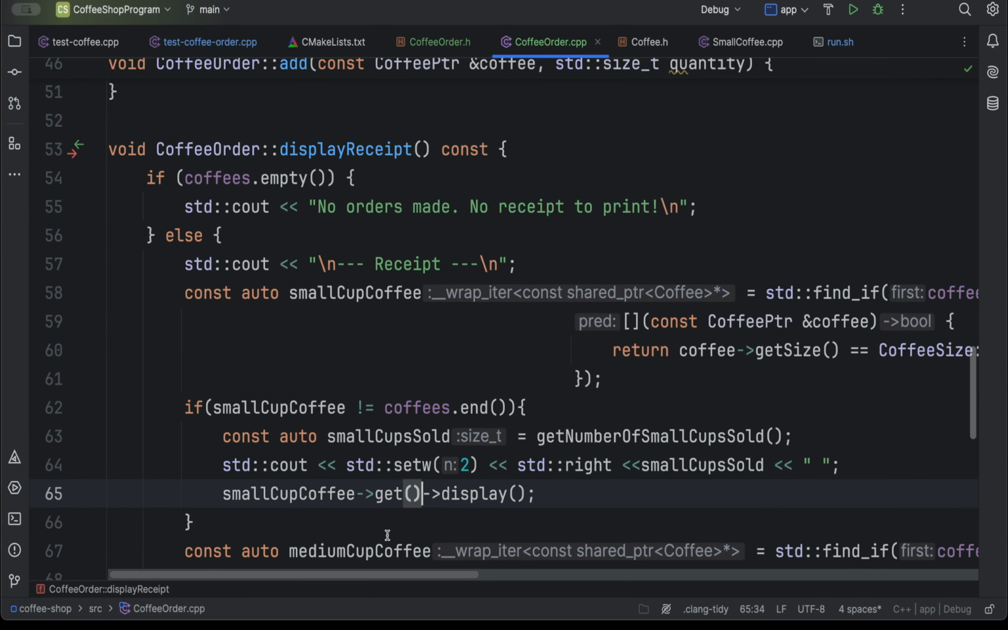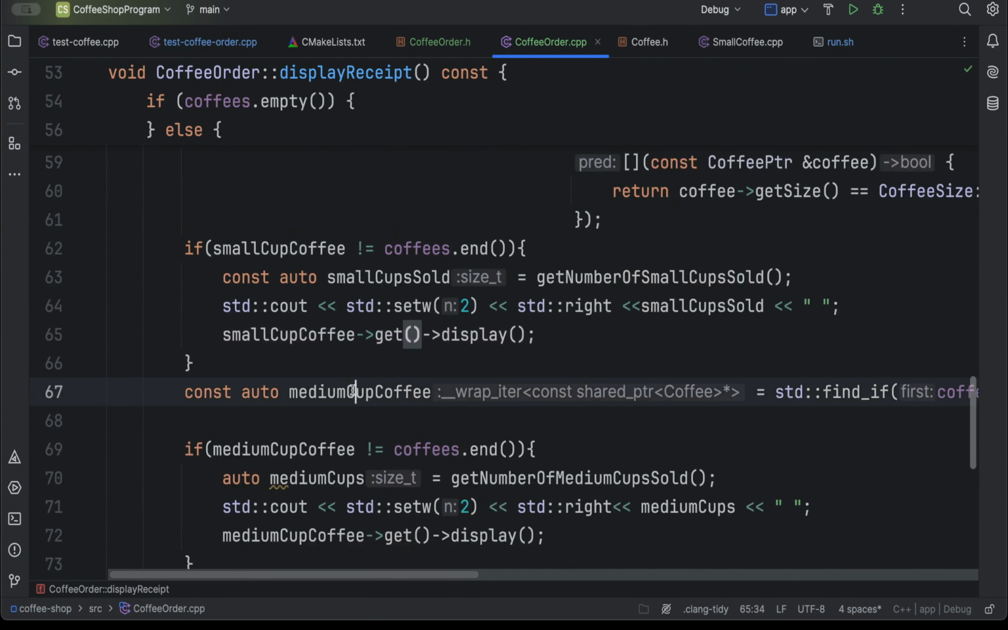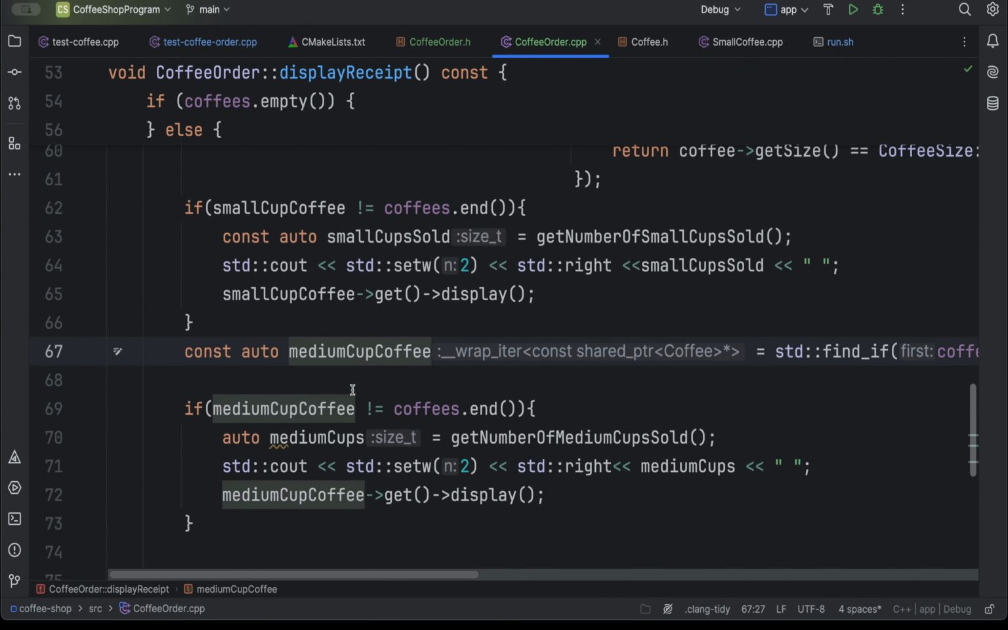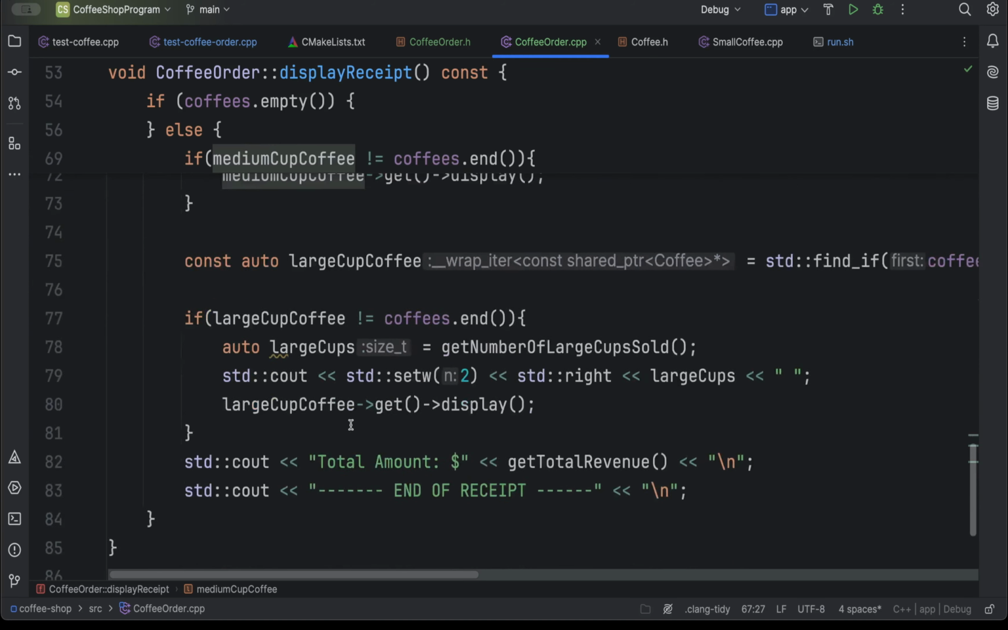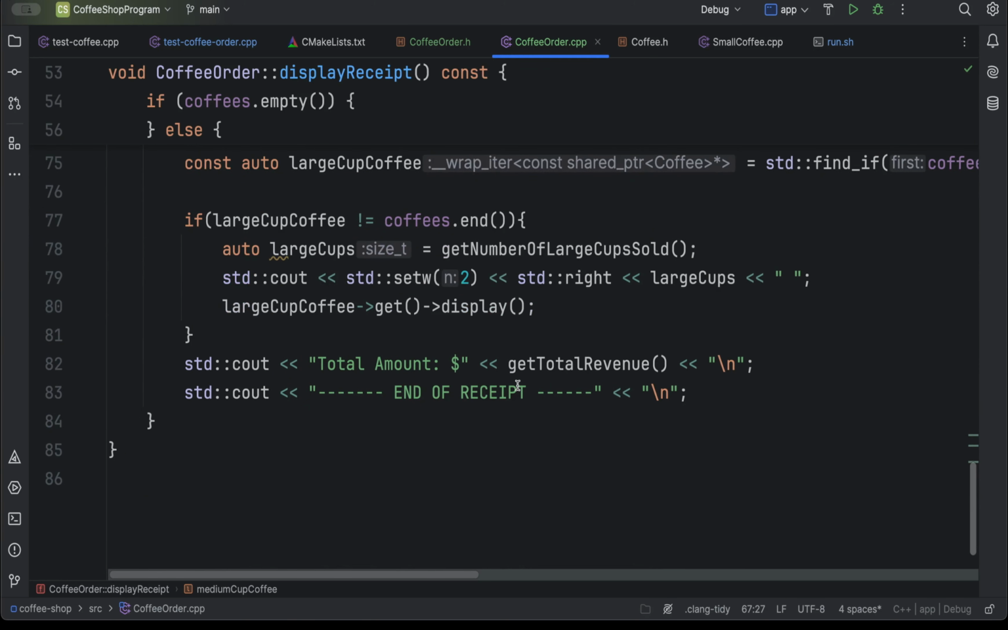I do the same thing. I check if there is any medium cup. If there is any medium cup, I print it. I check if there is large. If there's any large cup, I print it. And I get the total revenue and then say end of receipt.